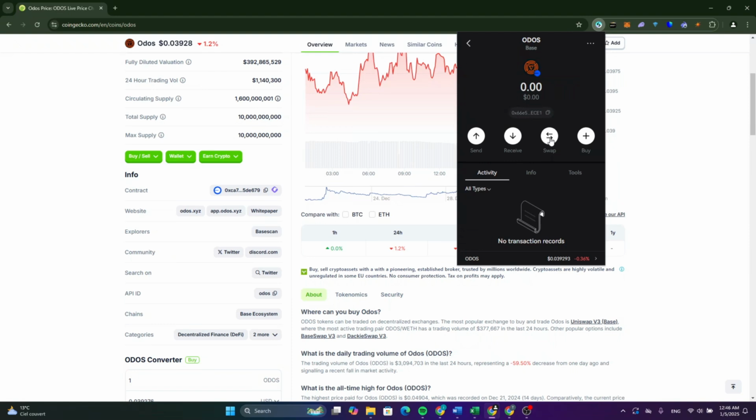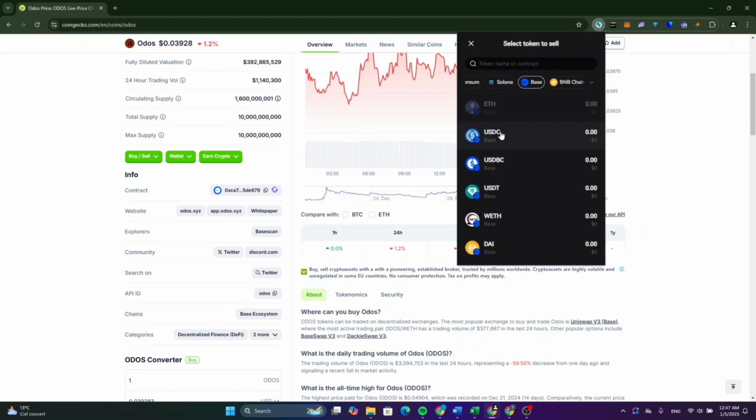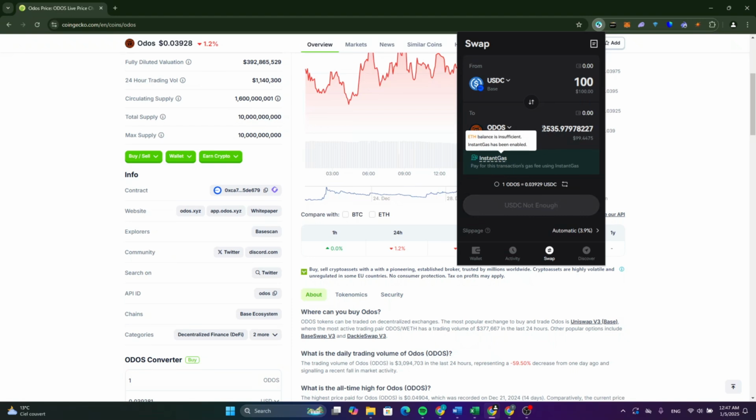Just click on it. Now after that, click on swap, switch from here and select the token that you want to buy with, for example USDC, and make sure you have enough USDC in your wallet. Now type here how much you want to buy, wait a few seconds, and as you can see, this is how much you will receive. And after that, just click on buy and you will be able to buy this token.